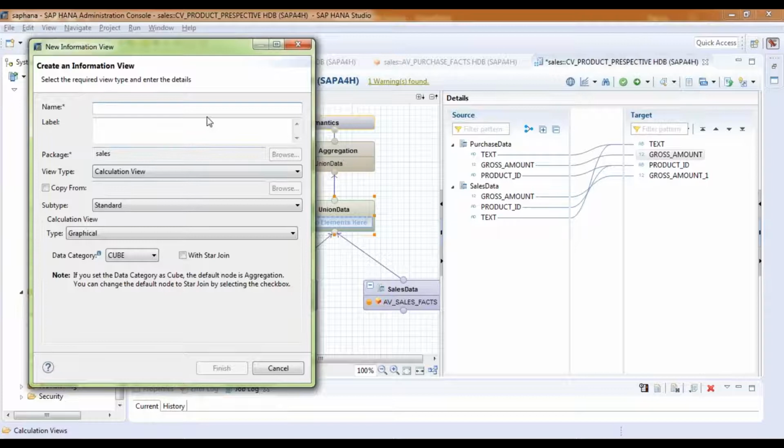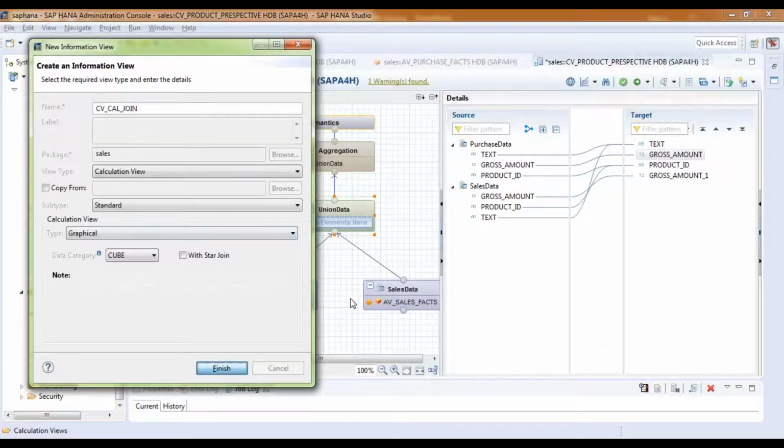But remember, this is not the exact output which a company expects from you. So better you don't use a join in this particular case. In some cases you may want to use a join based on requirement. Now you know the difference between them. So calculation view using join, graphical once again, finish.